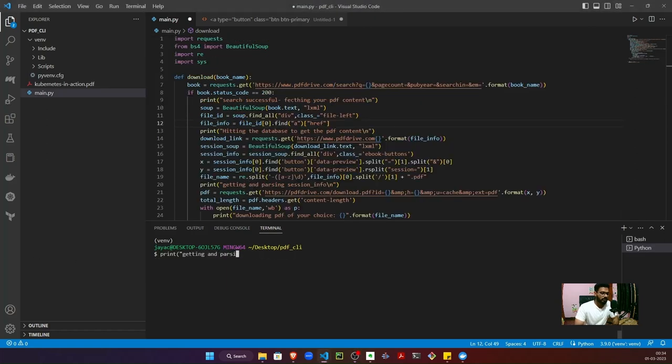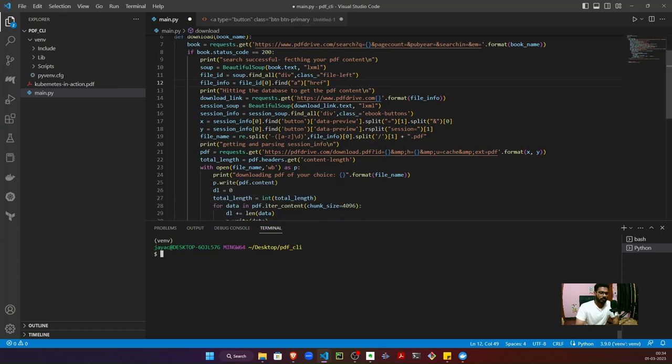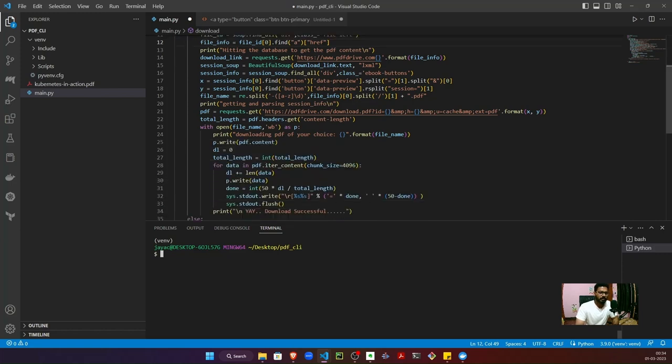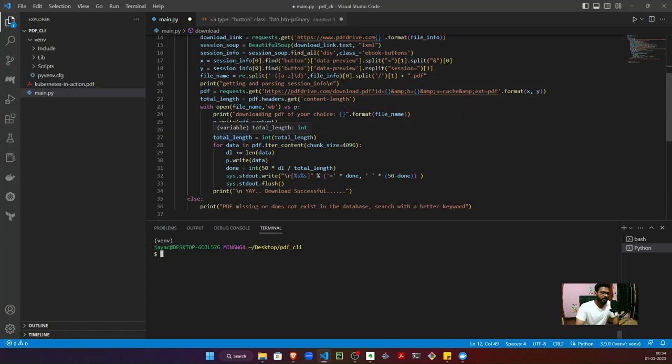So I have made little changes and I've made this utility a little more appealing. I have added a simple function which I got from Stack Overflow to make sure that whenever we're downloading a PDF file, it should show the progress on how much it downloaded and where it is stuck. So I have added this simple logic here which I got from Stack Overflow. I have not developed this. This is not out of the box.